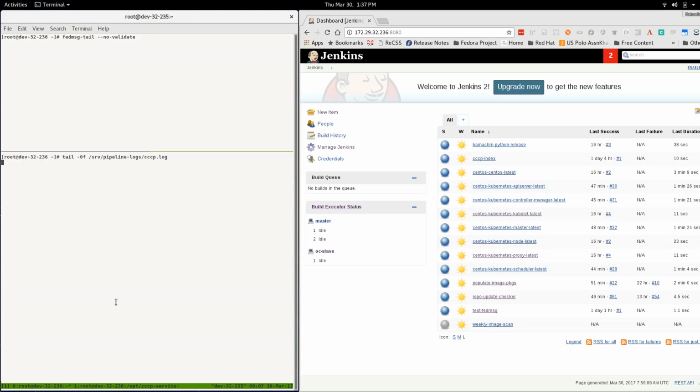Hi all, today I'll be demoing a new feature of the CentOS Container Pipeline Service. The feature is to rebuild container images whenever any of its packages receives an update from the upstream YUM repositories. To start with, let me explain the various components you can see on the screen.